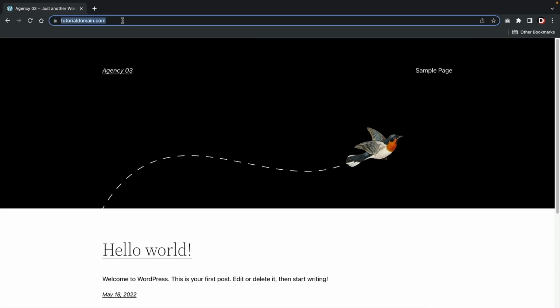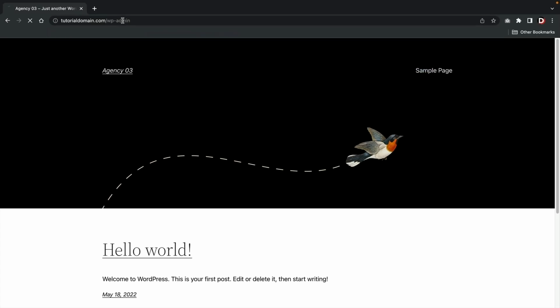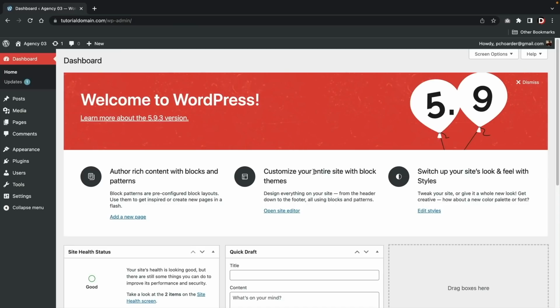You'll go to your domain and then you'll type in /wp-admin and then press Enter. You'll then put in your username or the email that you used to sign up with WordPress, along with your password. And once you enter all that information, you'll then click on Login. And that's it. That's how you can log in and log out of your WordPress website.